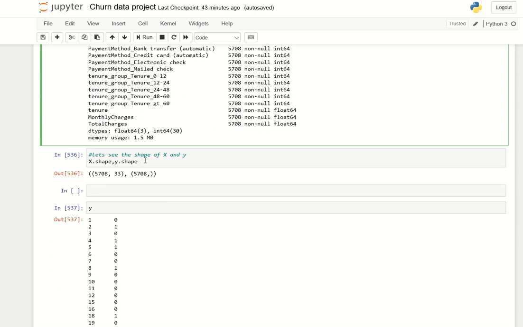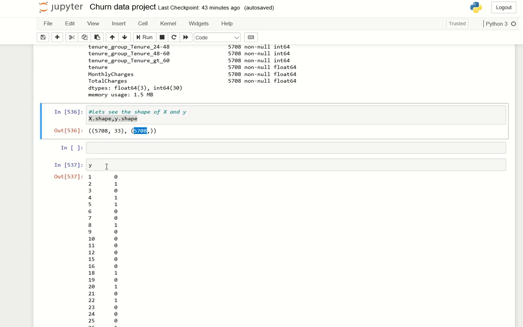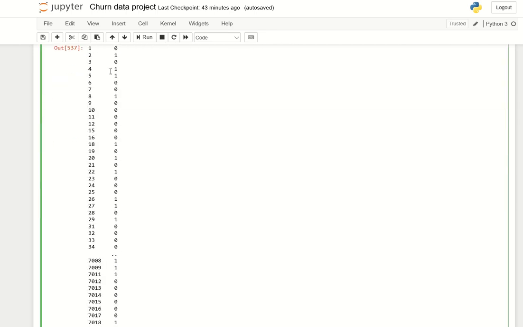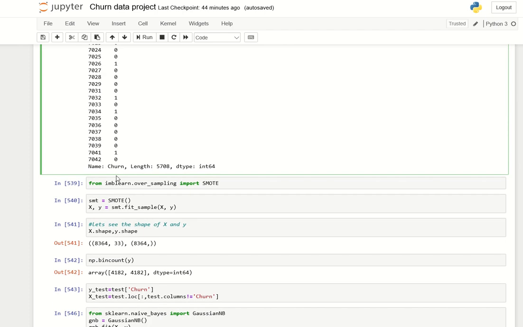Now let's have a look at the shape of x and y. In x, I have 5708 rows and 33 columns. Why 33 columns? Earlier we had only 21, because we have added dummy variables. And in y, we have 5708 rows and 1 column. I am just showing the y here to make sure.